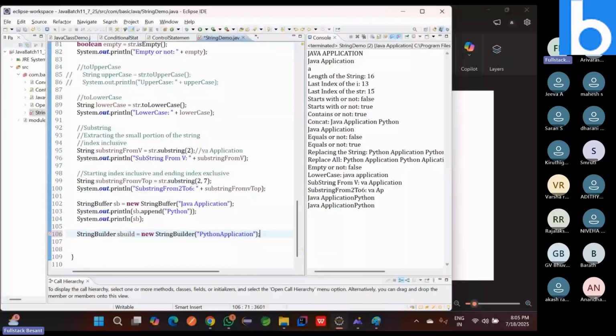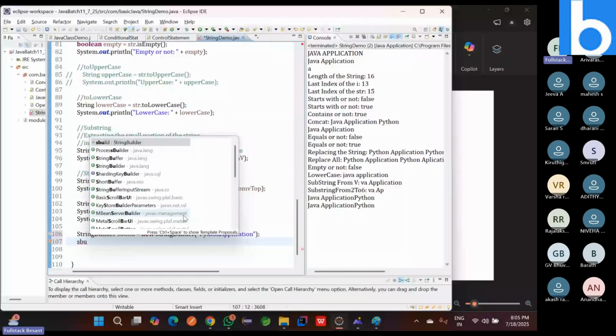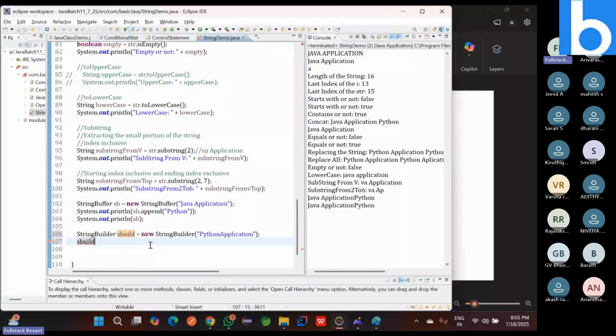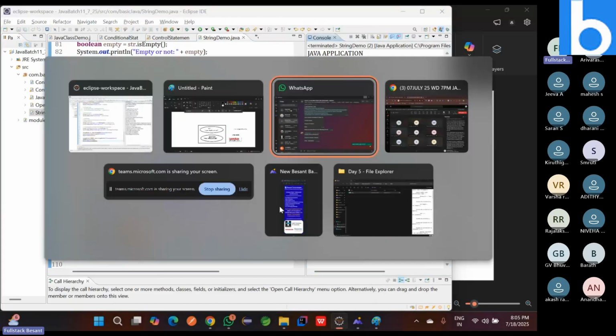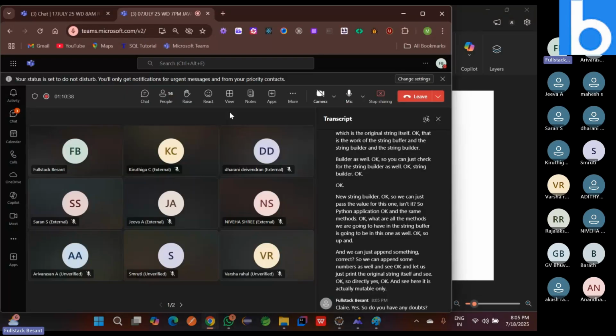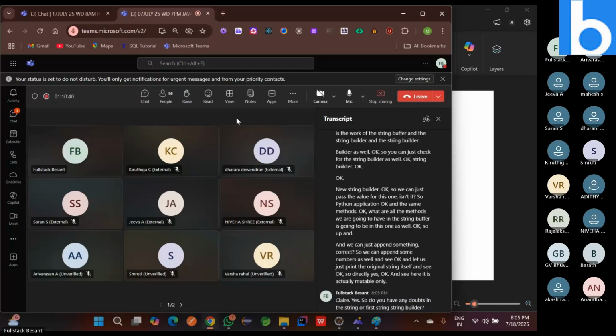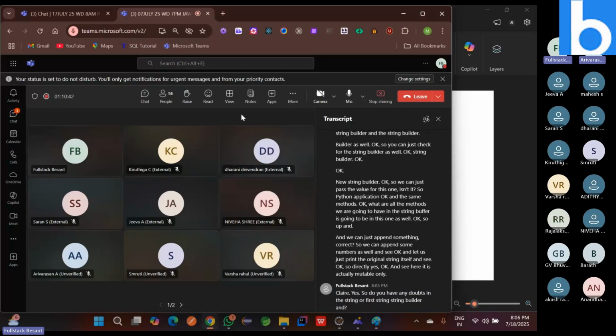Whatever methods we have in the StringBuffer are going to be in this one as well. So append, and we can just append something, correct? We can append some numbers as well and see. Let us just print the original string itself and see. And see here, it is actually mutable only. Clear? Do you have any doubts in the StringBuffer, StringBuilder? And we'll speak about the string literal and the string object.